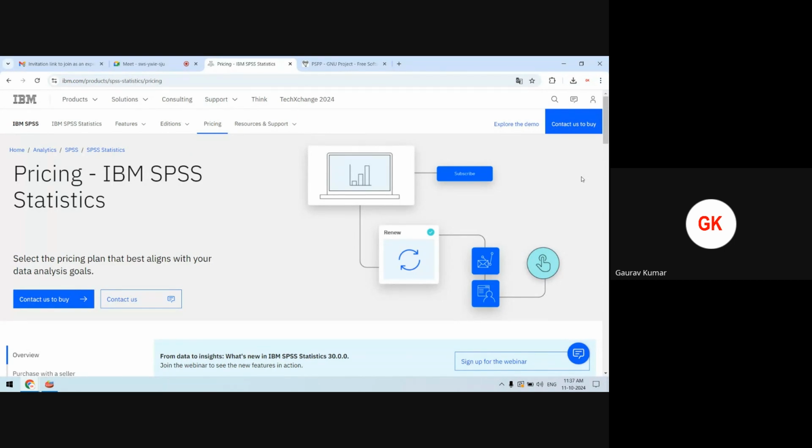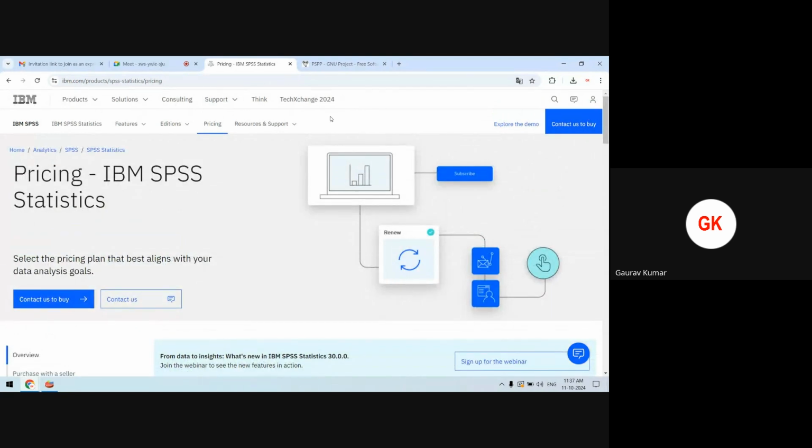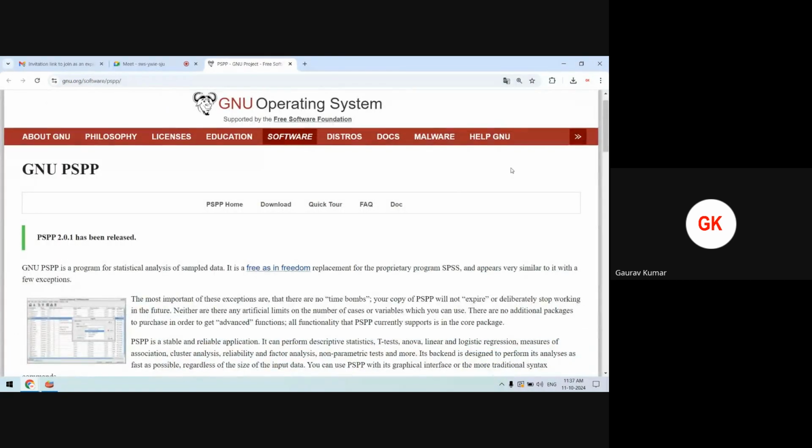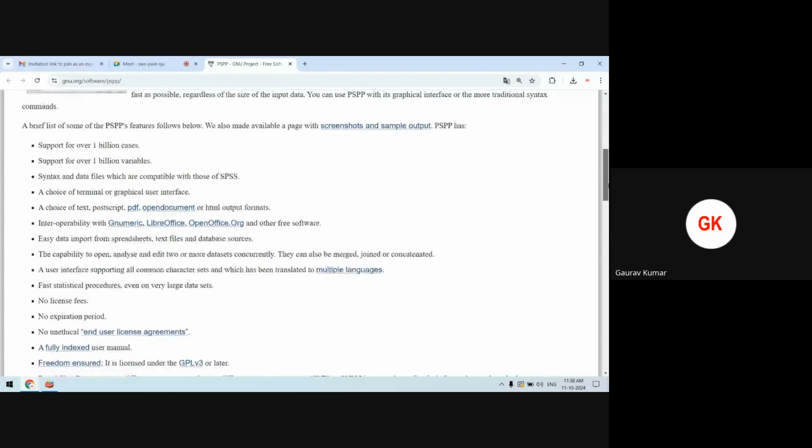But if we want to work with data science, data engineering, data analytics, statistical analysis, research based data evaluation, then rather than using such proprietary software that is very, very costly, we can go for its substitute, that is PSPP. It has so many features, and most of the statistical methods and techniques are integrated in this software. It is a product of GNU, GNU PSPP, completely free and open source.